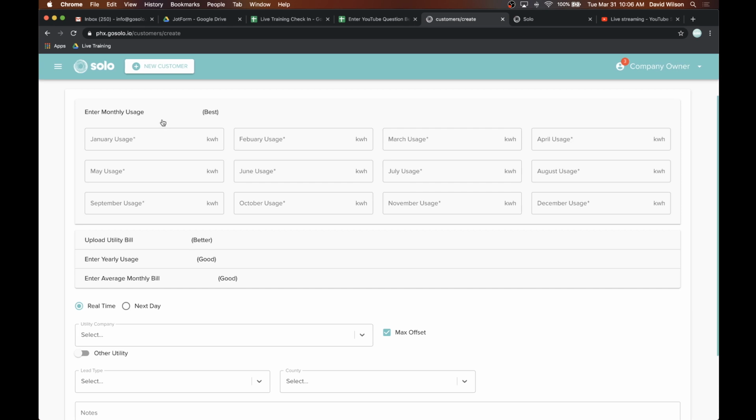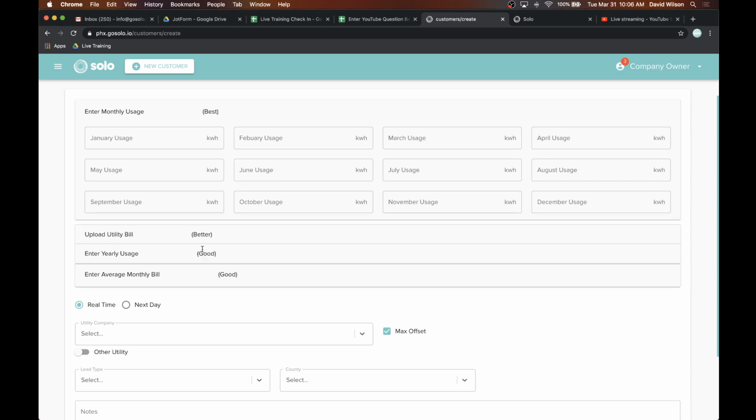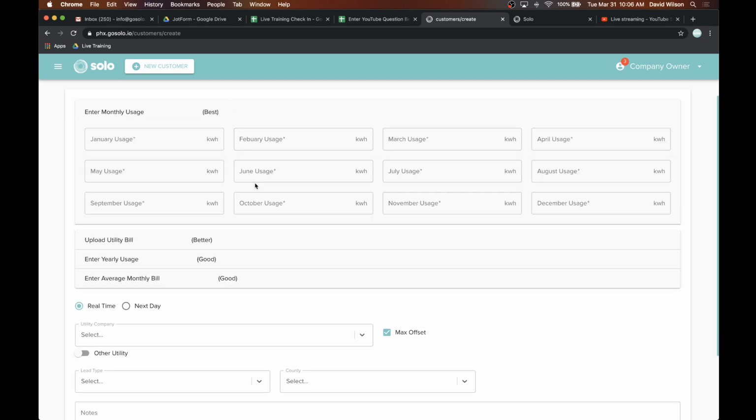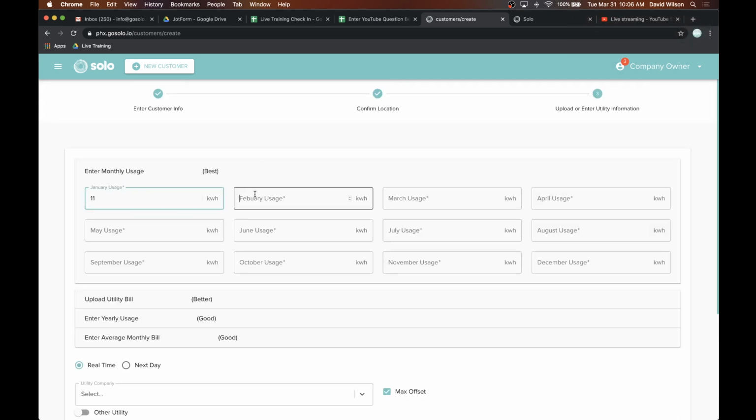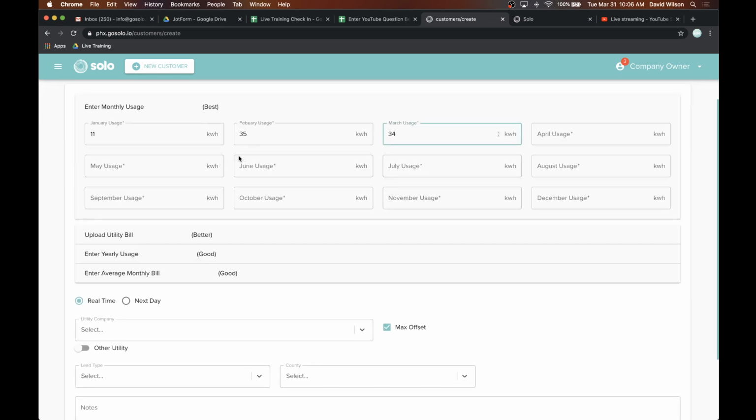There's not a silver bullet for this, but we've put in a number of options, and you'll just want to work with your sales manager or company owner to see which option is the best for your company. We have it divided between good, better, and best. So we'll start at the top with the best method. The best method is if you know the actual usage month by month, you can click into these bubbles and put in the exact amount of usage month by month. So that's going to be the best way to do it.